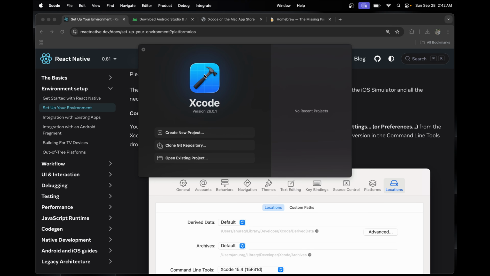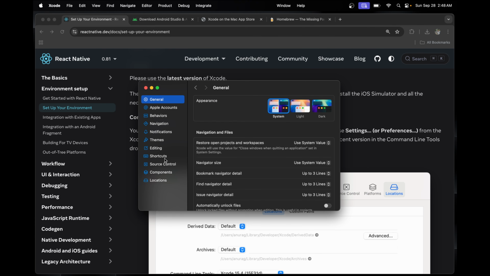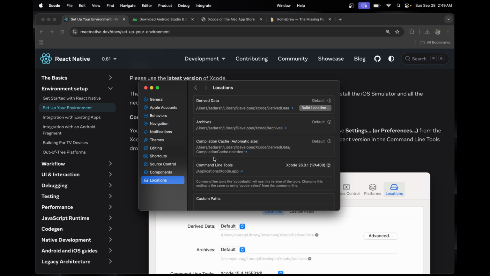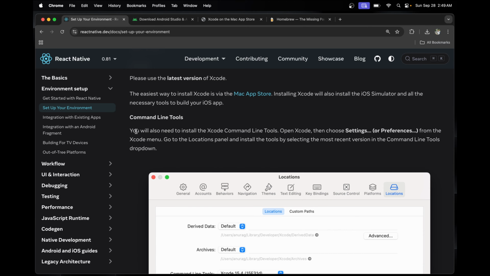Now we have to go to settings. For that, I will go to the top left bar, and here we can find the settings. Inside the settings, we have to go to location, and here the first thing we have to do is to set this command line tools. So here at the start, it will not be selected. So you can select whatever is present in the drop down. And once it is done, we can move on to the documentation. So here this step is done. We have selected our command line tools.